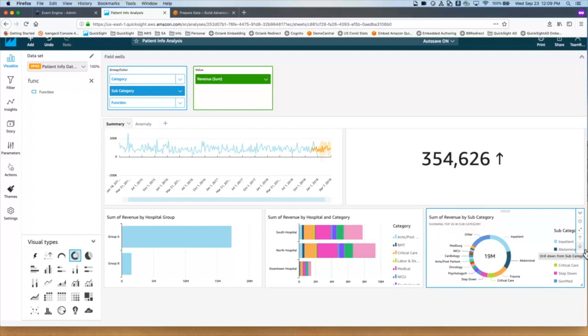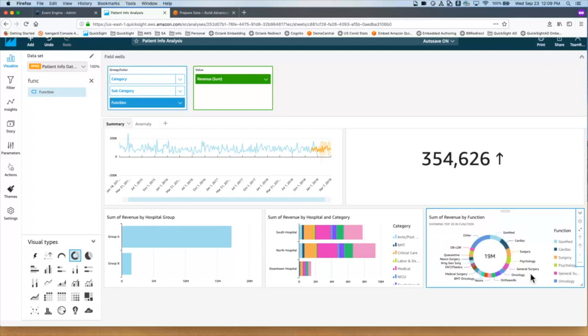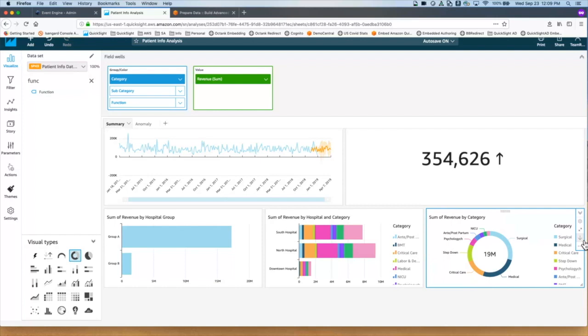And if you click drill down from subcategory, then it goes down to the function, and then it's again for the full amount, but showing you all the functions available. And from here, if you want to drill up to the top in a single click, then you can click this up arrow with the bar on top from the visual menu, and that will take you back to the top level of the hierarchy.